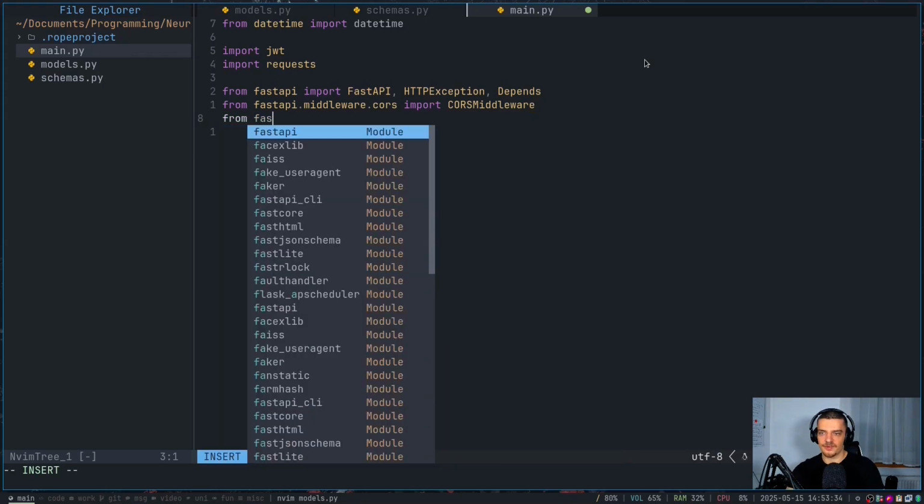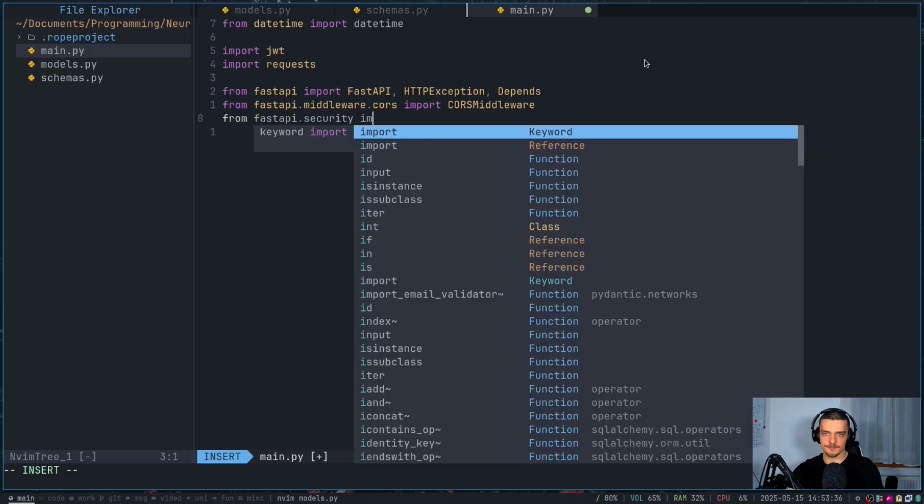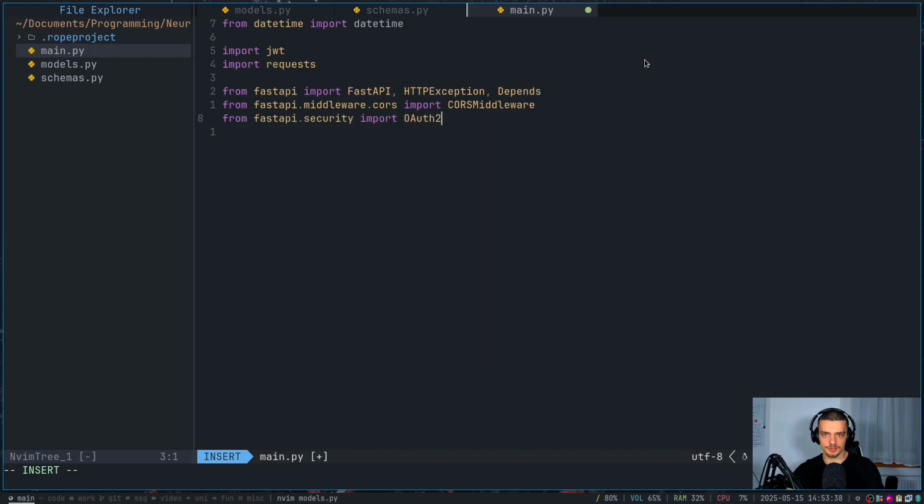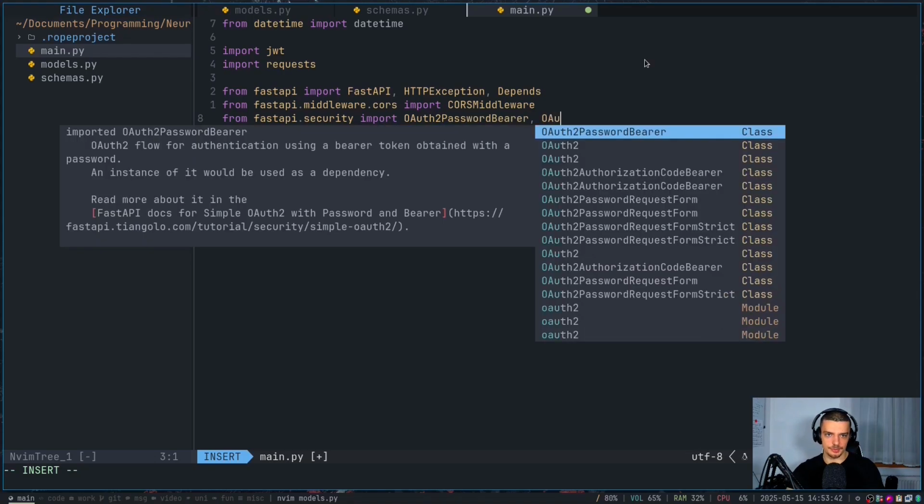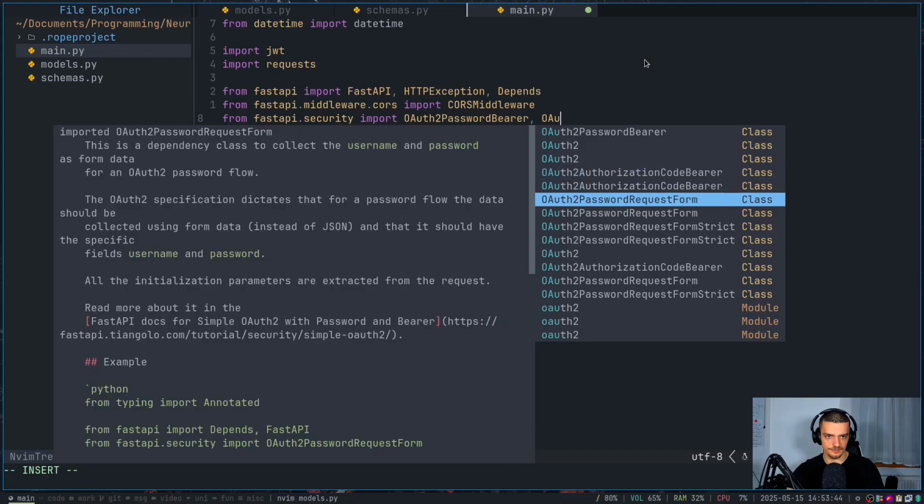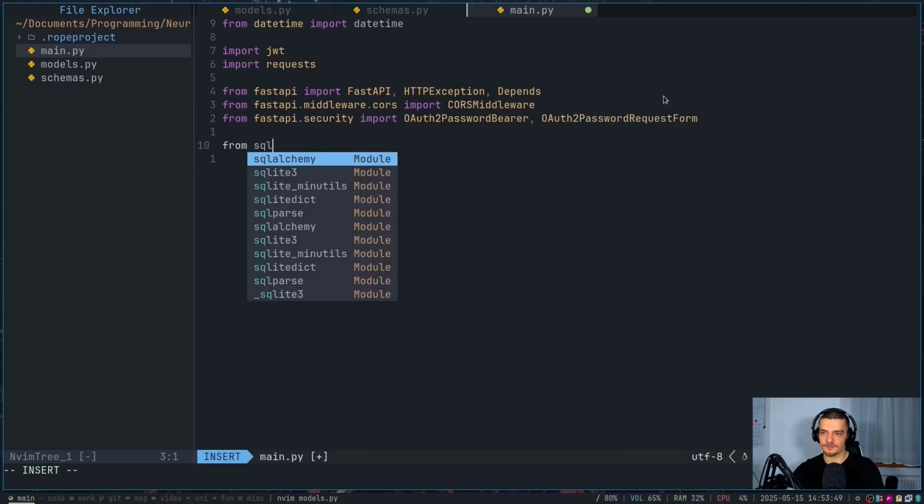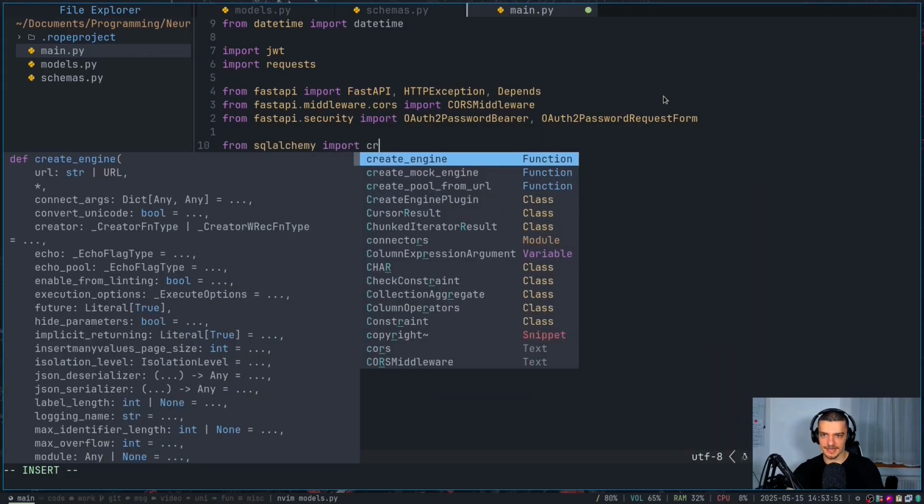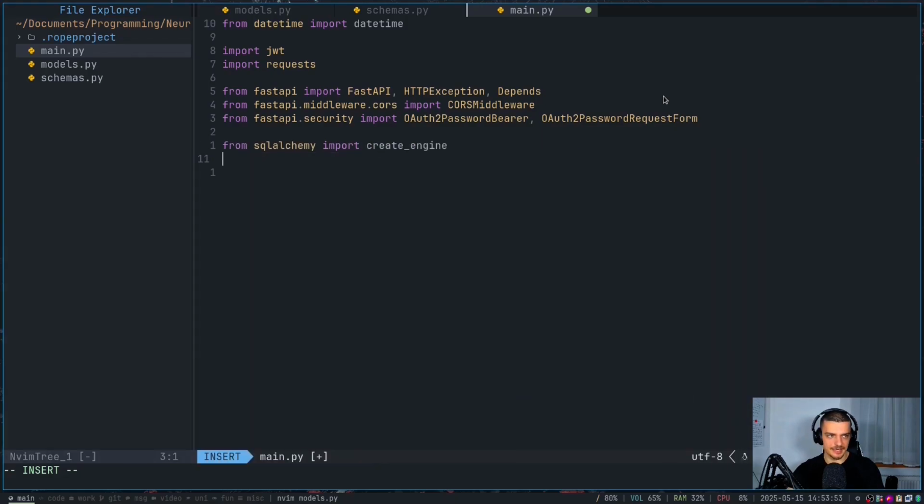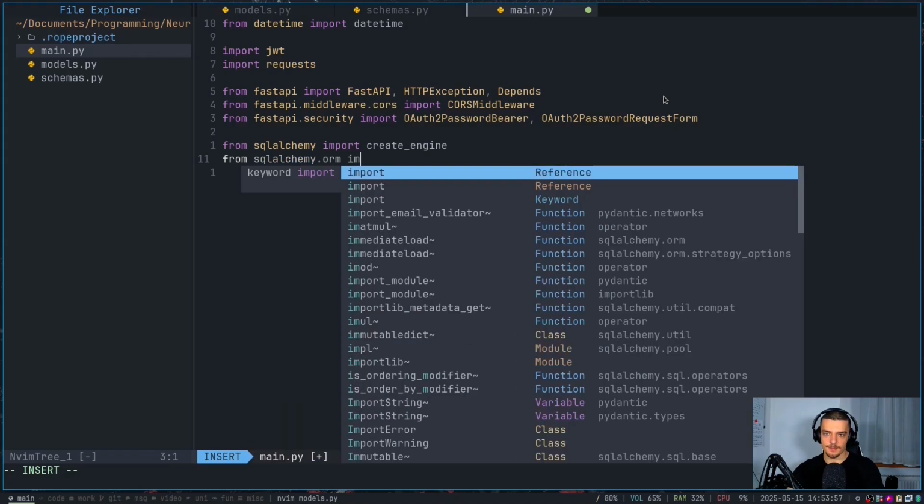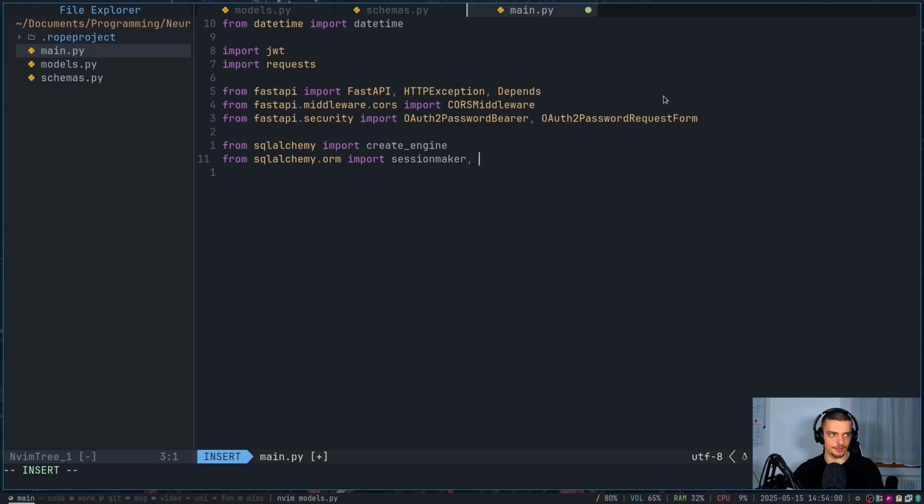And then from fastapi.security, we're going to import OAuth2PasswordBearer and OAuth2PasswordRequestForm. That is the FastAPI stuff. Then we're going to say from sqlalchemy import create_engine. This is going to create the database connection. And then from sqlalchemy.orm import sessionmaker and Session. And then finally, we need to also import these two files that we just created.